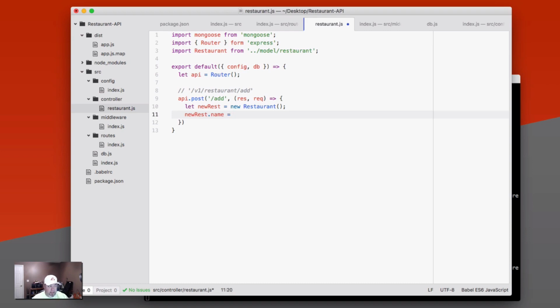So we'll just say newRest.name equals request.body.name. So what we've done is we've created a new object here, a new restaurant, and we've assigned the name of that restaurant the value of request.body.name, which is what we're getting from the client. So we can skip down a couple of blocks.